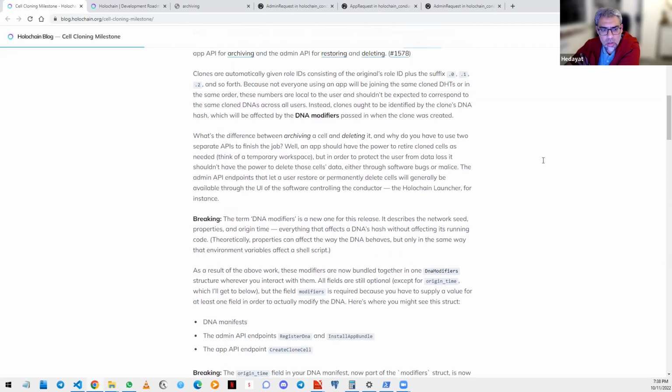So like a new network seed, for example. Yeah. It means even if we are not going to change any property to make a DNA unique, it's automatically adding something that makes it unique.